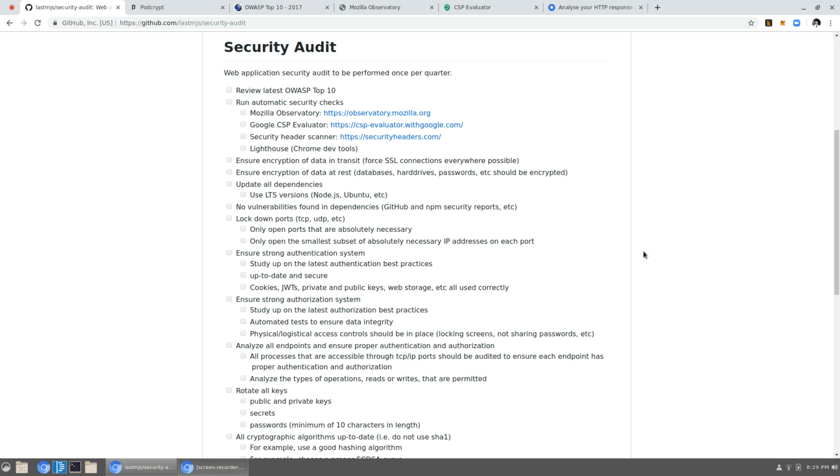First off, I think you should perform this audit about once per quarter. I think every 3 months is a good amount of time to at least review this and to try to implement some of these things. Individual line items you might decide don't need to be done as often, but as a general rule, that's what I'm thinking of doing. So first, I recommend just going to the latest OWASP top 10.